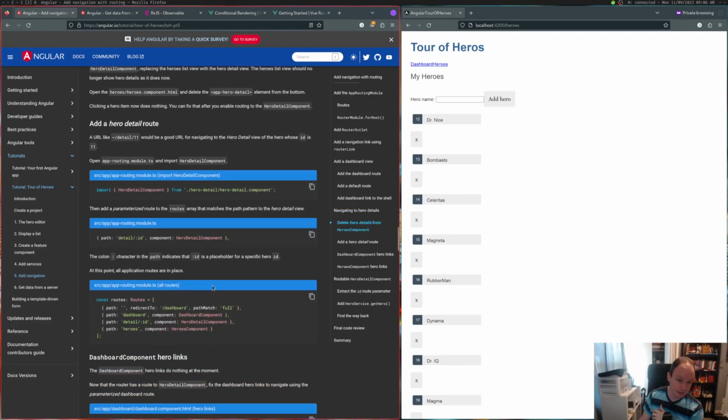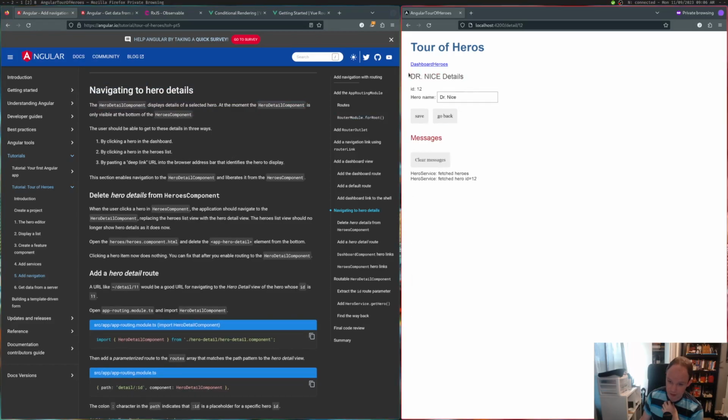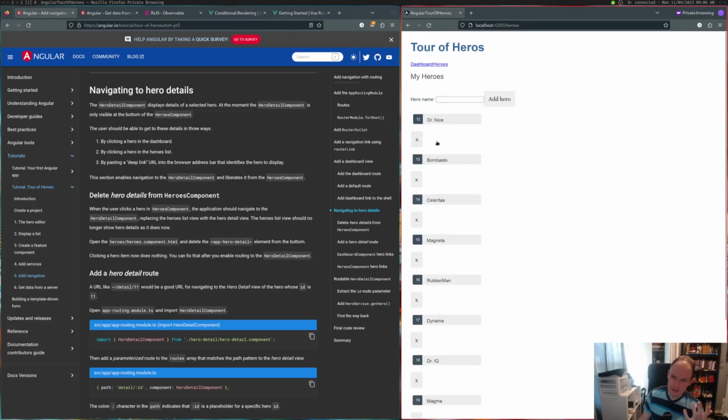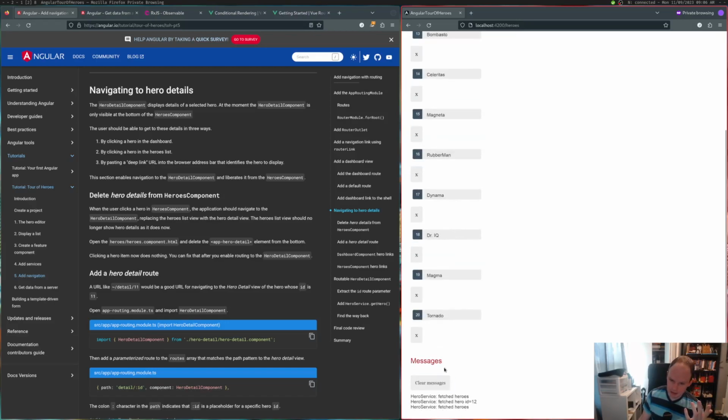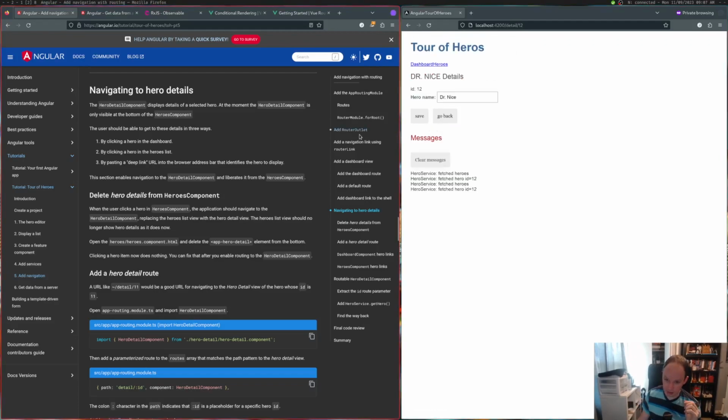So yeah, this section adds the details component. When I click on one of these, it pulls up the details. Oh, that's another thing that was different. Here, when you click on a hero, the information would show up at the bottom of the screen. In this part of the tutorial, we pull that out into its own page.